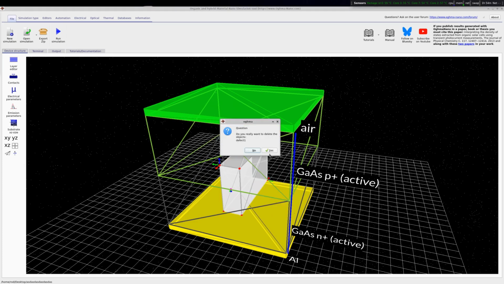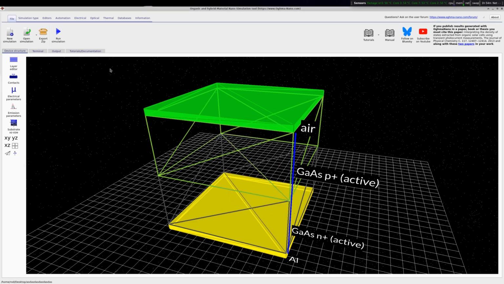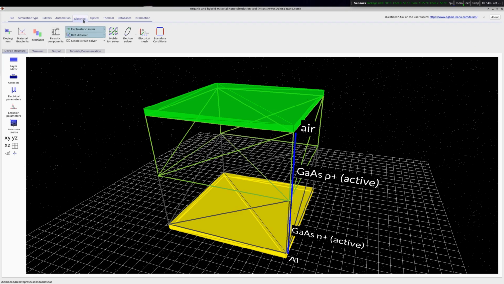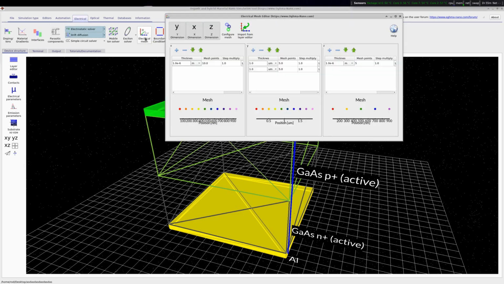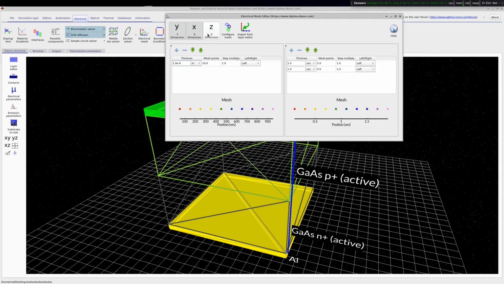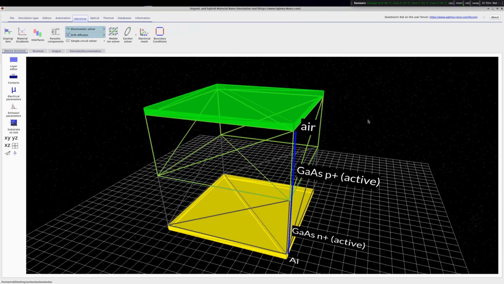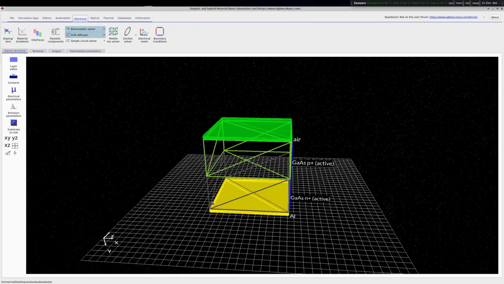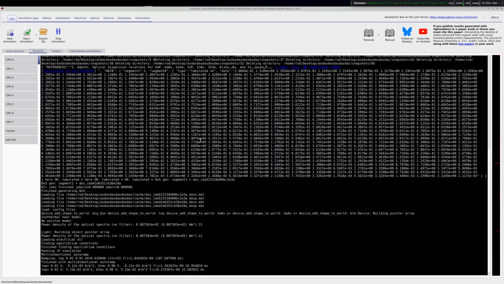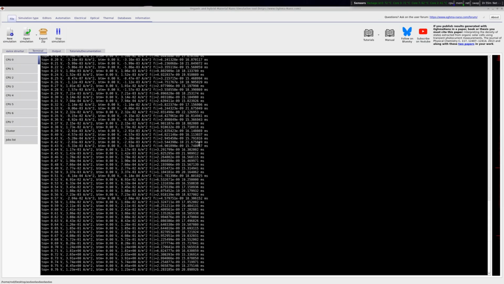So we just delete that defect, and rather than running a simulation in 3D, we're going to run it in 2D. So we're going to go to the electrical mesh tab, and we're going to turn off the Z direction. So we can turn off the dimensionality of Z, and we're just solving X and Y. So we're now effectively solving just along here and down here. If we run it, it's going to be a lot quicker, super quick.